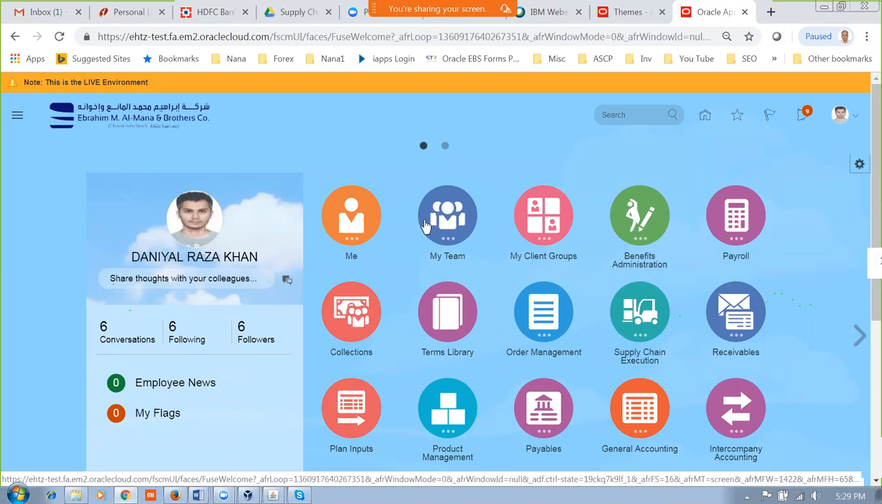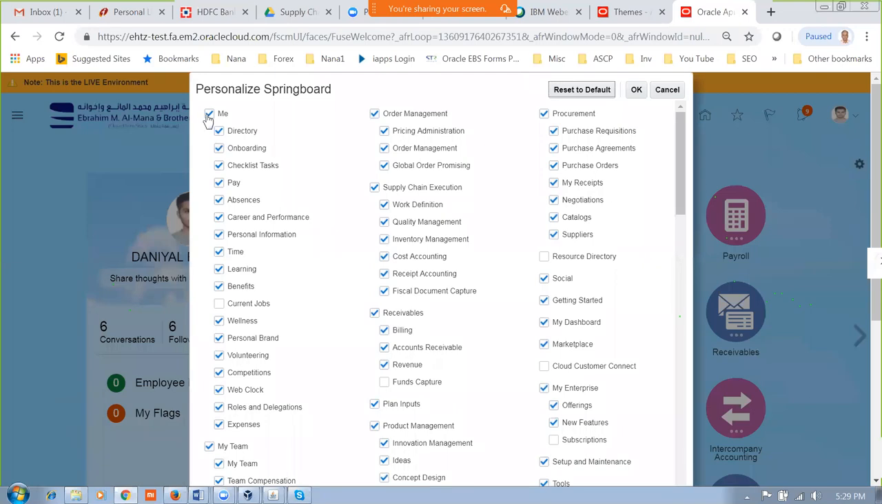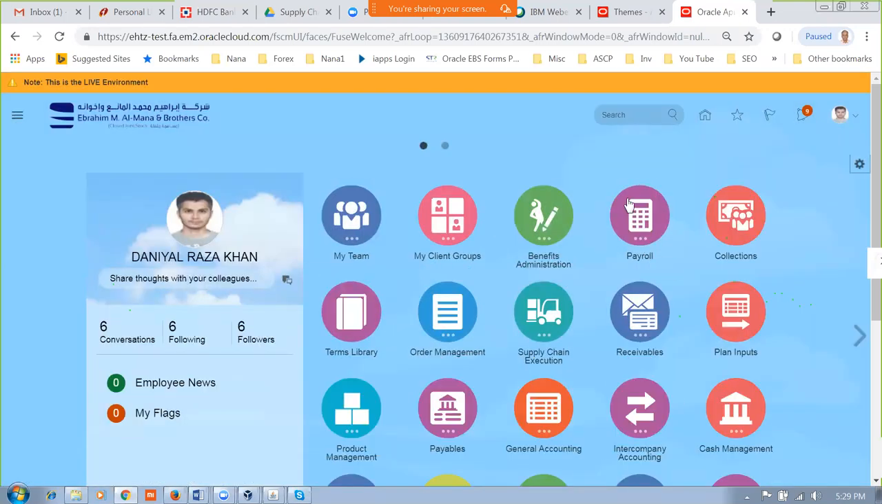Fine, click on it now. Let us now remove the Me now. Fine, go there. So let me remove the Me and then click on OK. The Me will go away. So likewise, what happens? You can personalize the springboard and then give it to the end user to use now. That is how it works actually.